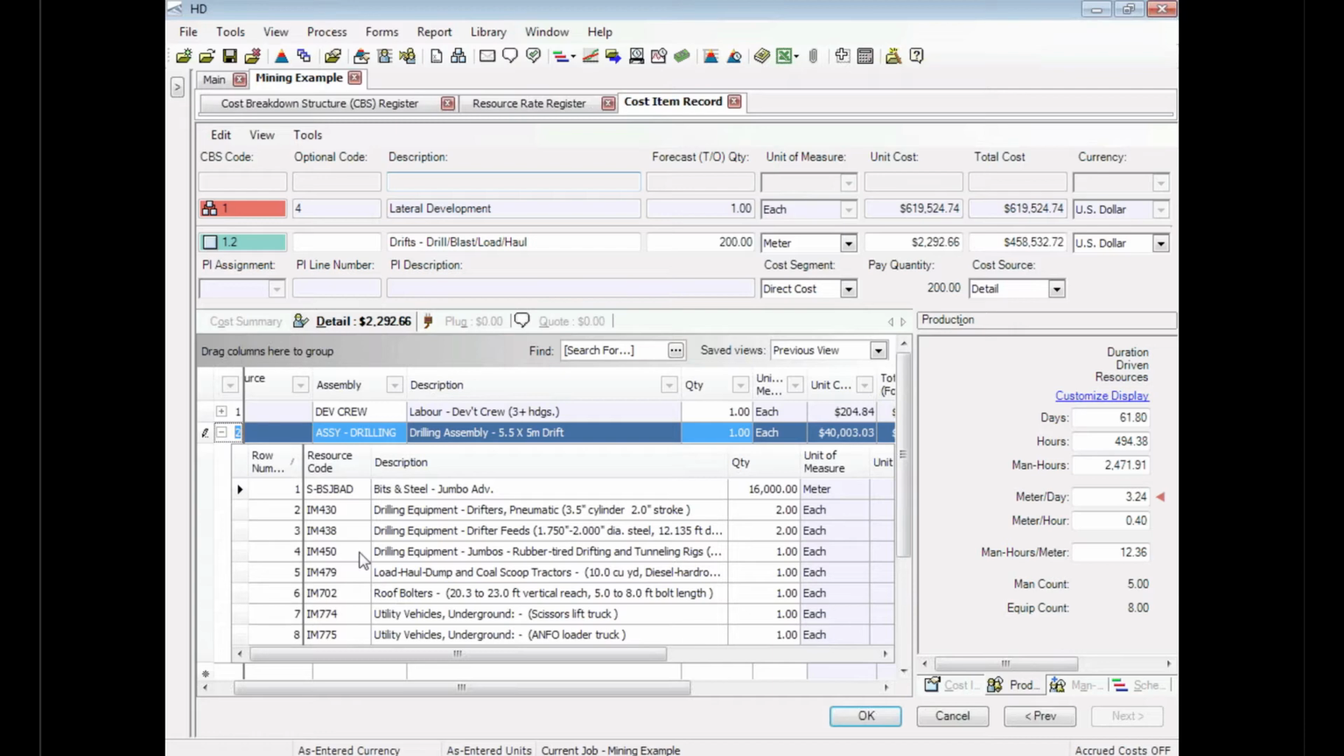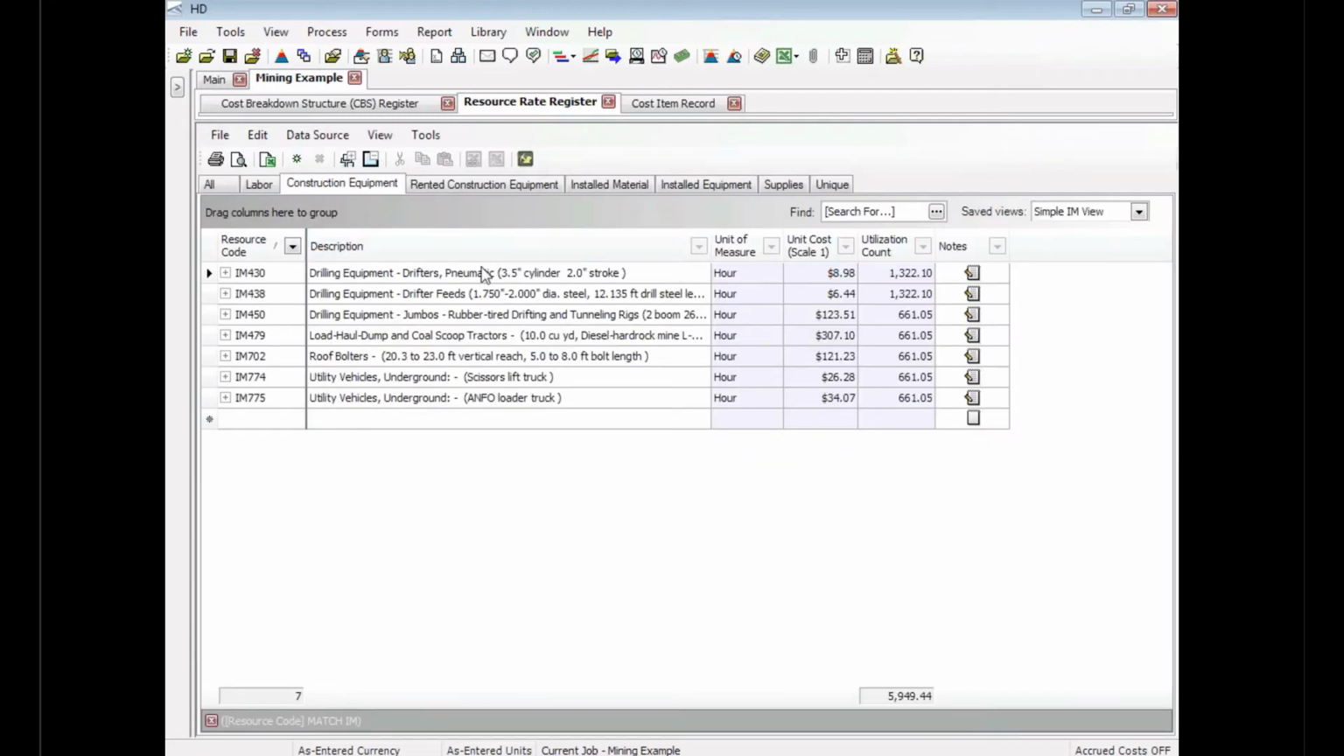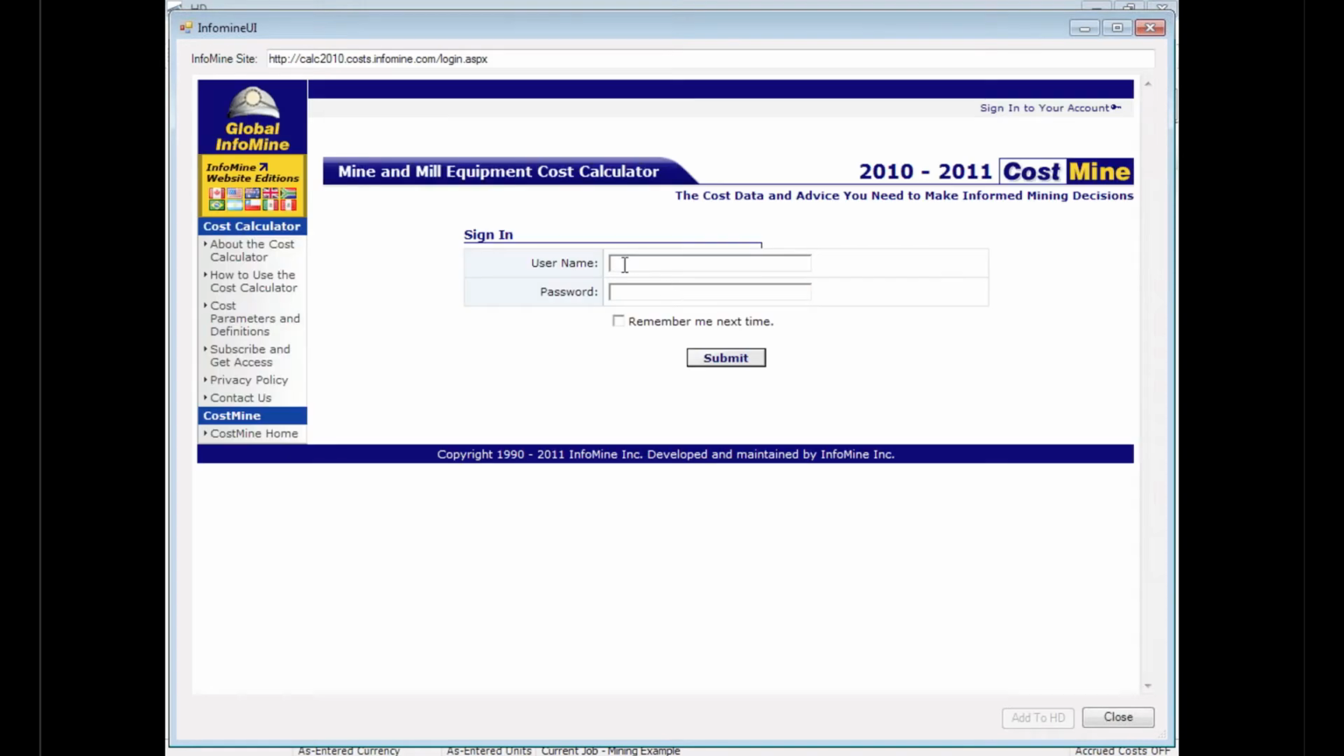Okay. So to do that, the first place I'll take us to is what we call our resource rate register. This is where all of my resources, my equipment, my labor, materials, all my different resources are stored for this project that I'm in. You can see that I have those pieces of equipment that I had already brought in from InfoMine showing up. When I want to access InfoMine Direct, I don't even need to leave my application here. I can simply click right on the shortcut. Notice it says InfoMine. When I click on that, it takes me directly to the equipment cost calculator where I can log in.